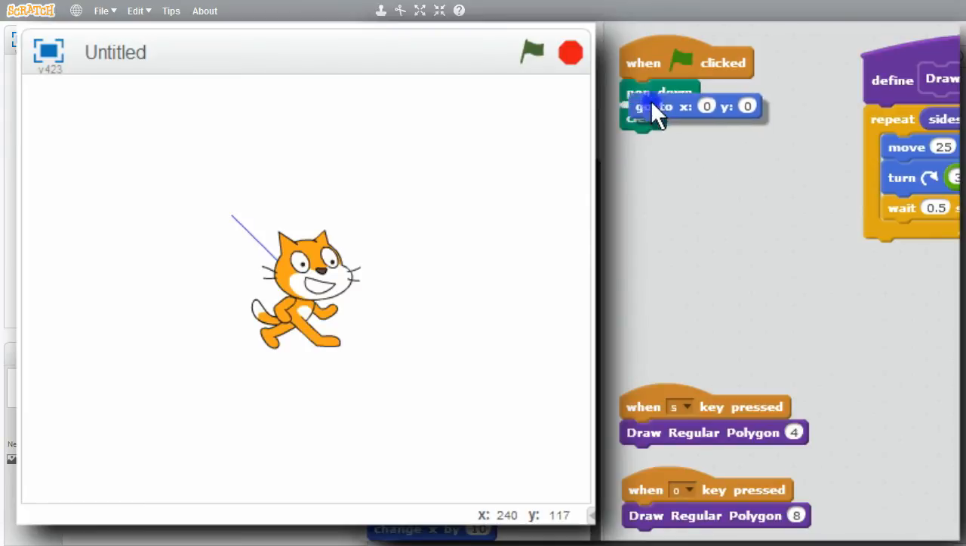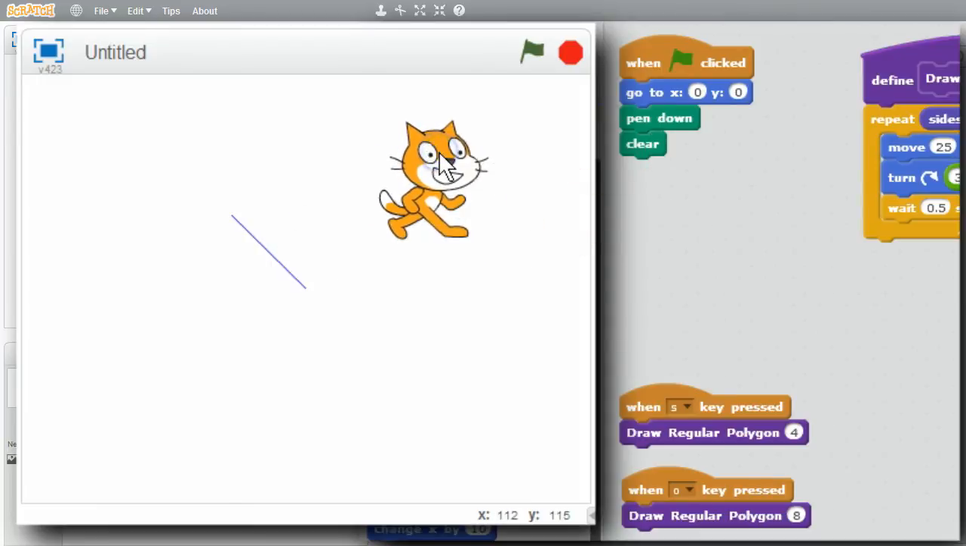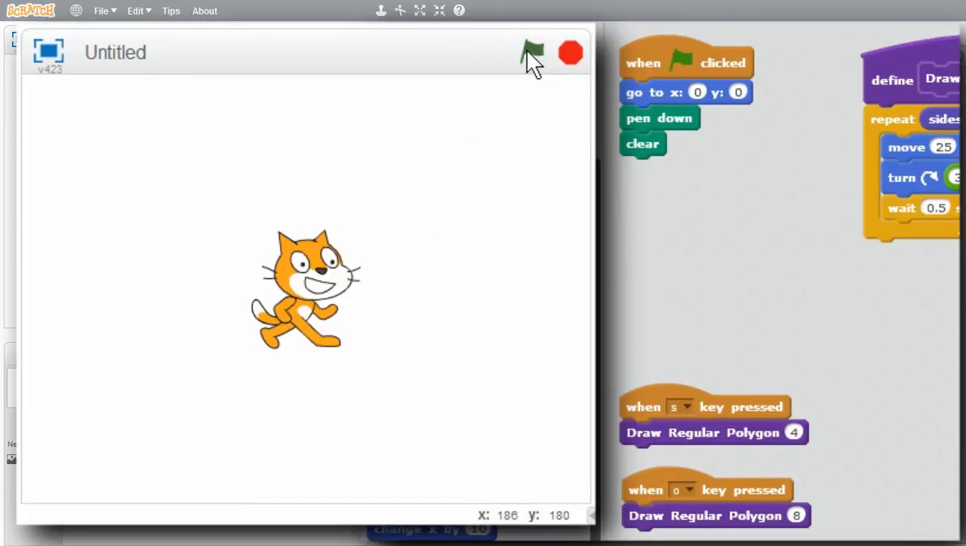I'll move the go to up at the beginning. Now when the green flag is clicked, the cat will be moved to the center. The pen will be down if it's not already. Then the stage is cleared. See how well that works. Click the green flag. Clear stage. Good.